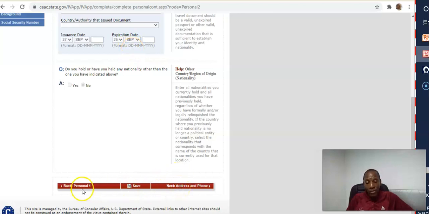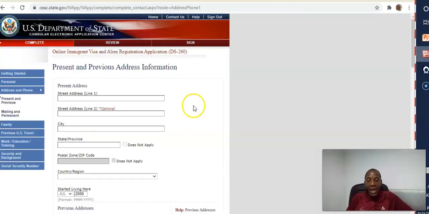So as you can see, back will lead you to the page that is before this one, which is spelled out here, that is personal information, page number 1. And then next is going to lead you to the next page, which will be the page regarding your address and phone number. So once you have clicked on save and the page has refreshed and it has saved the information that you entered on this page, you simply click on next, and that is going to take you to the next page, address and phone number.